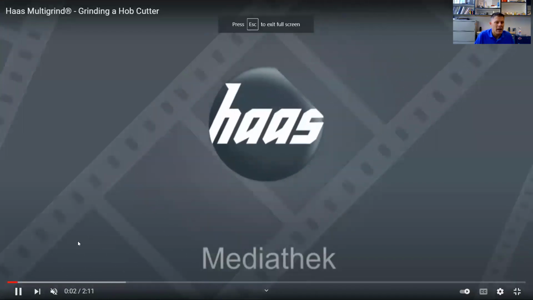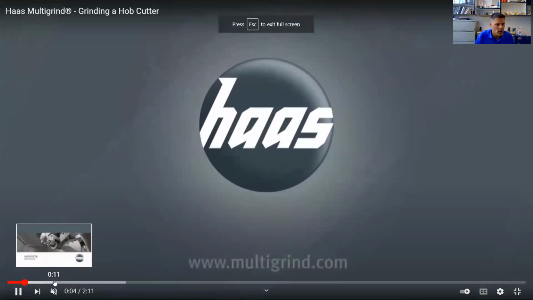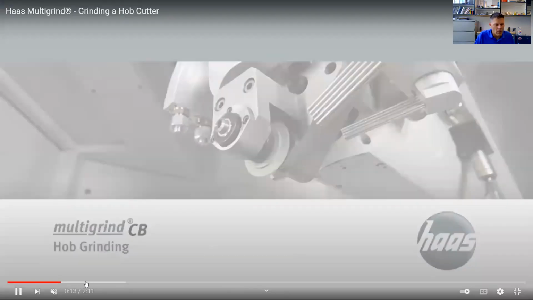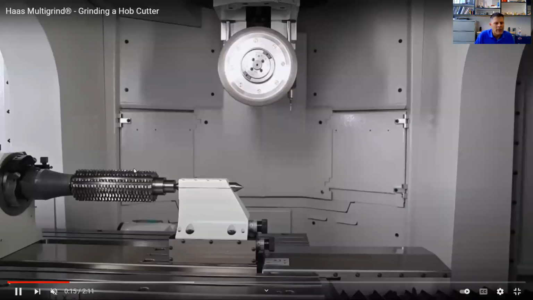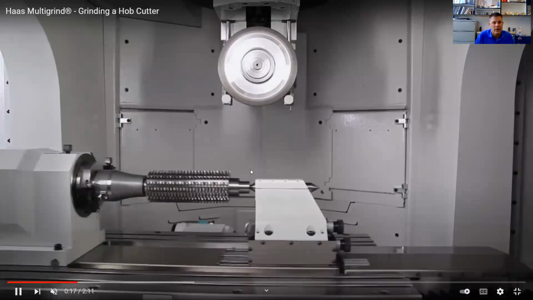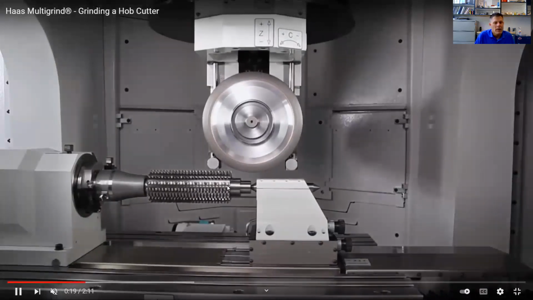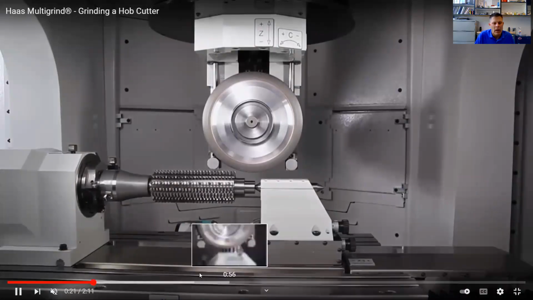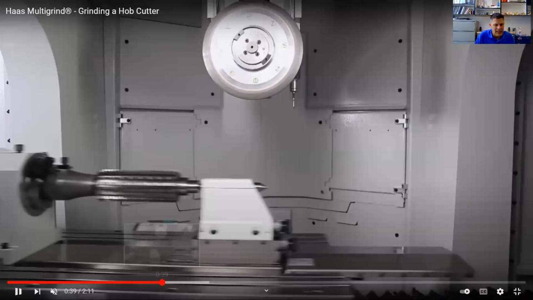Or no, this is grinding a hob. I'm sorry, the tool holders are coming next. So this one is a Haas grinder. Now they're grinding a gear hob, a tool that makes gears later on, gear hobbing. In order to cut that really hard tool, they have to use CNC grinding.